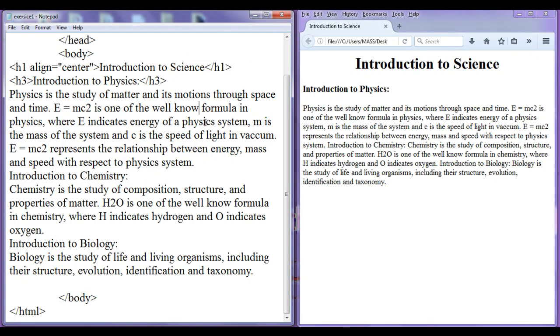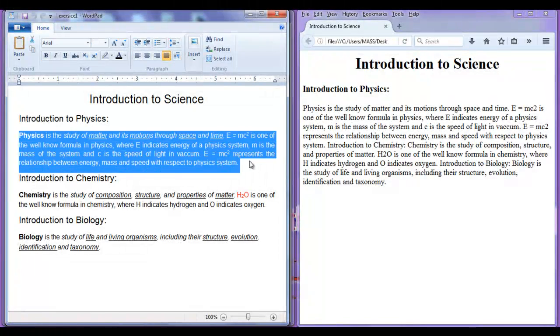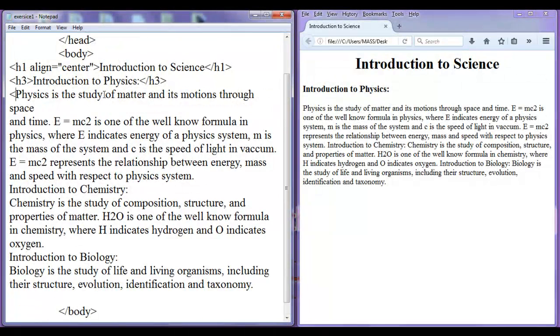Next thing, I have a paragraph here, so I need to use a paragraph tag. Just before the paragraph, I am going to use the P tag, an opening P tag, and after this physics sentence I am going to use a closing P tag.